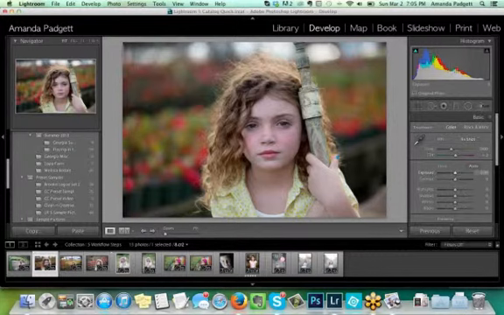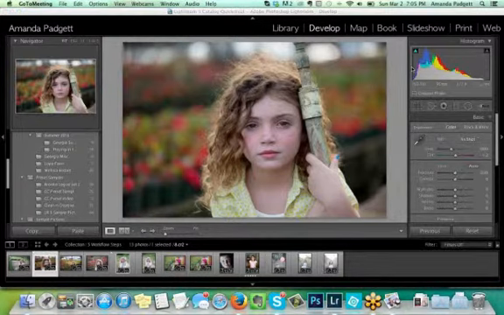Generally, not always, if the little mountain is hovering towards the left, it's saying it's a little underexposed. If it's hovering towards the right, then it's a little overexposed.